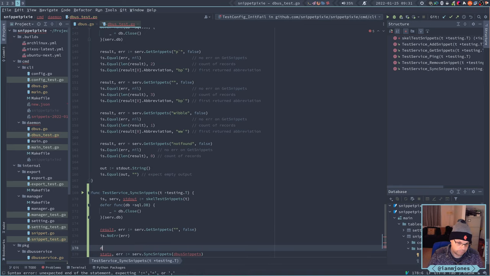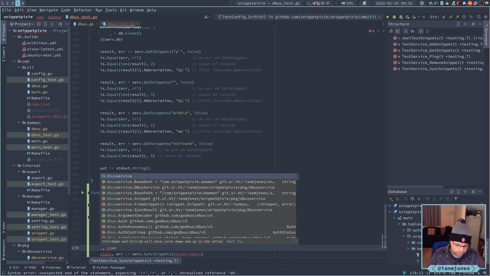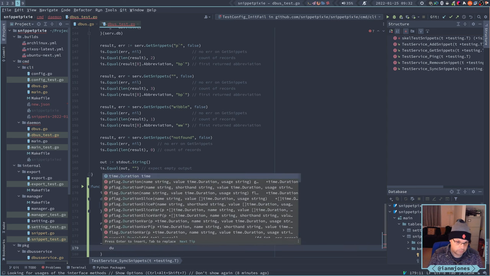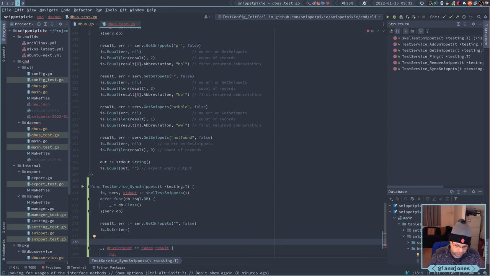That's a range you want to do. So we don't care about the key. Dbus snippet. Range of result. And the dbus. No, let's do pointer. Dbus snippets. So we're just doing the opposite to what we do inside. Dbus snippets. Let's do a var. Oh no, we could just do an empty. Best to do a var.